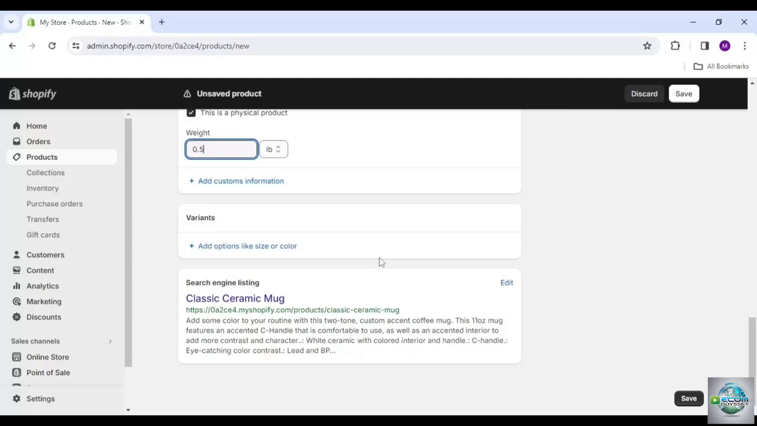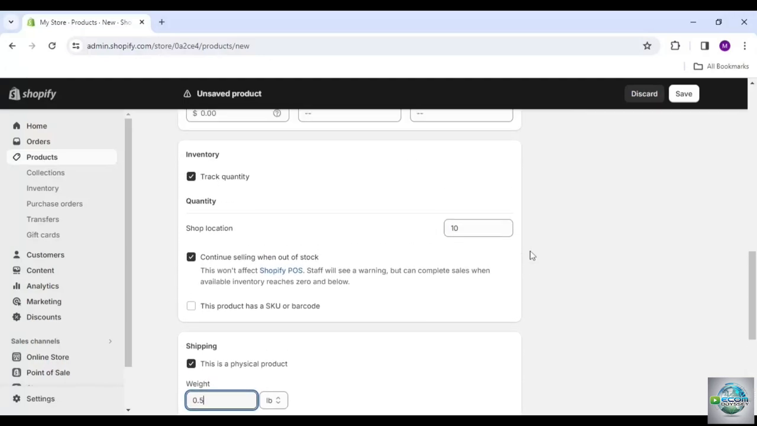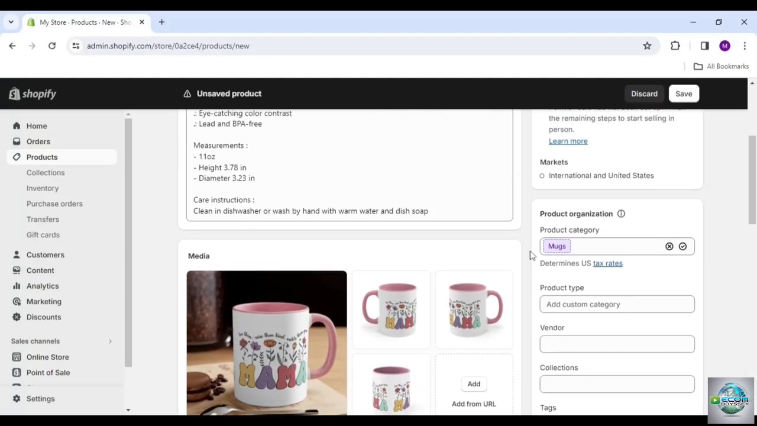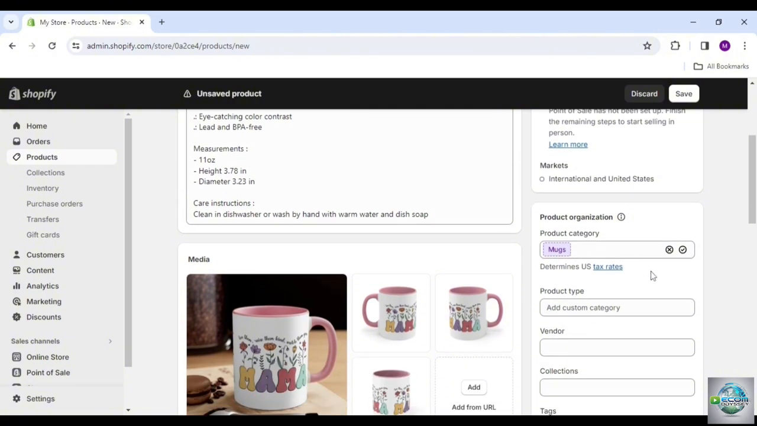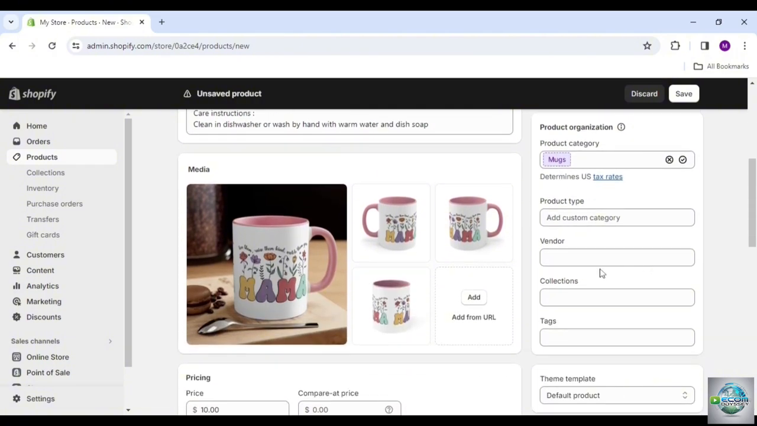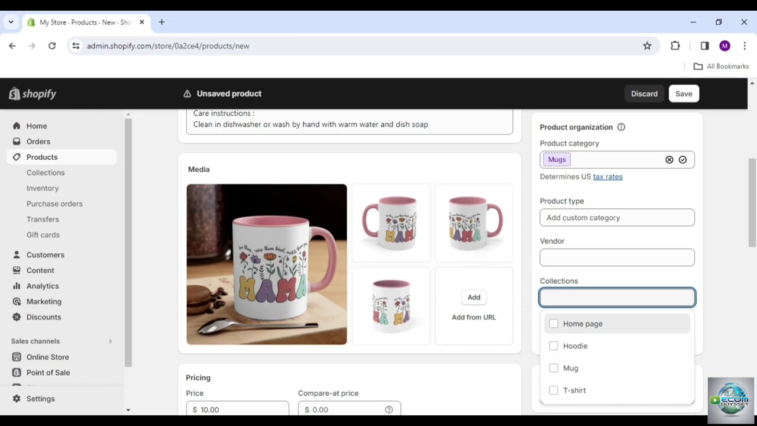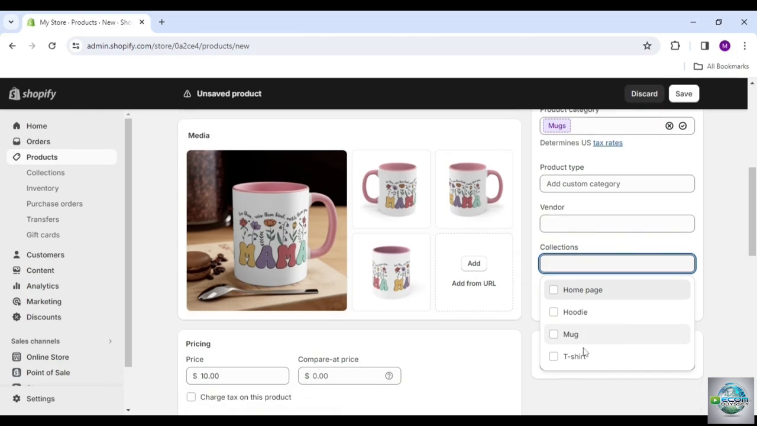If you want to assign the product to a specific collection, click on the Collections drop-down menu and select the desired collection. In our case, we have already created the collections in a previous lesson. We can now choose the mug collection here.